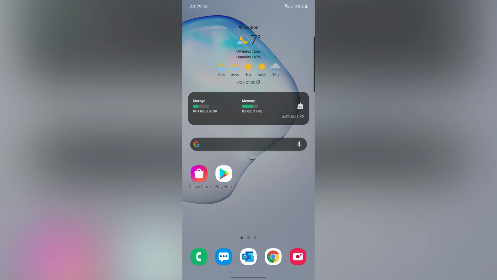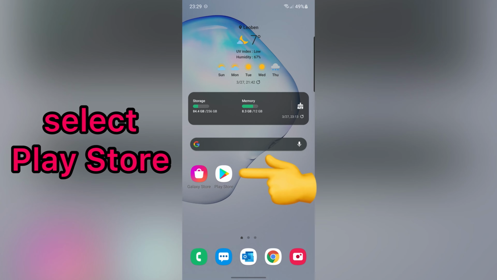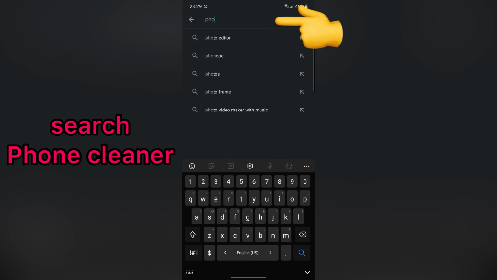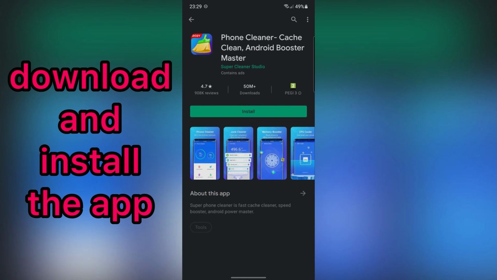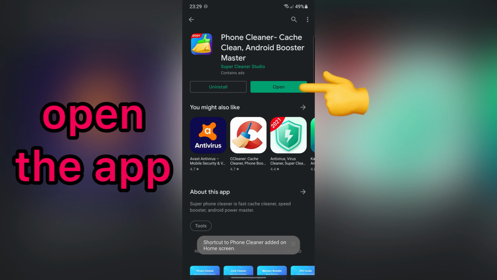In this video, I'm going to show you the best free cleaner application for Android. Let's start. First, go to Play Store. Then, search Phone Cleaner. Download and install this application. Open the app.